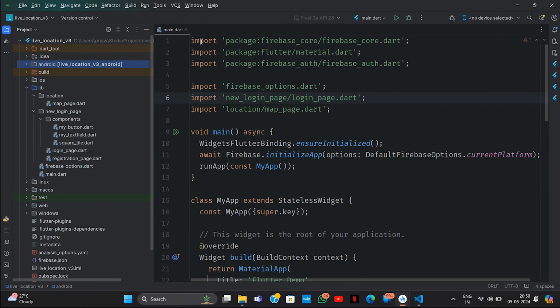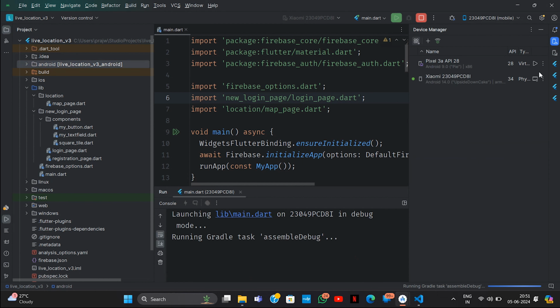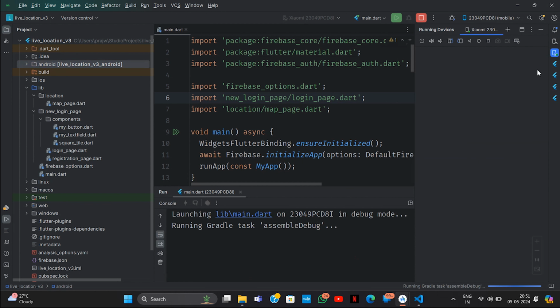Go ahead and connect a device to your development environment. If you're using an emulator, ensure it's configured and launched. Now, from within Android Studio, select your device from the Target drop-down menu. It's time to bring our project to life. Hit the Run button and watch as Android Studio compiles and installs our app. Keep an eye on the console for any build messages or errors.